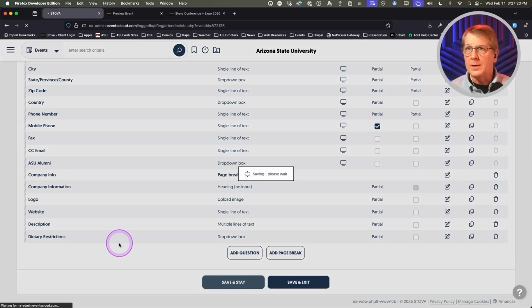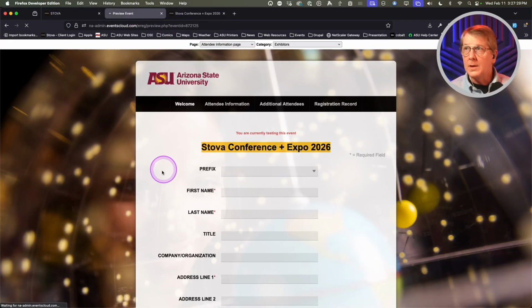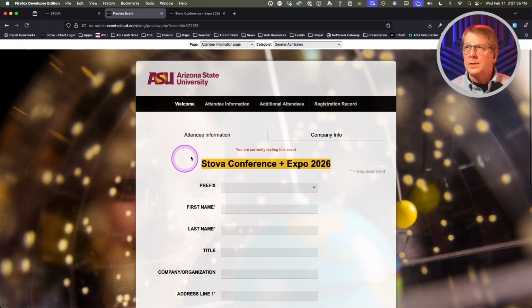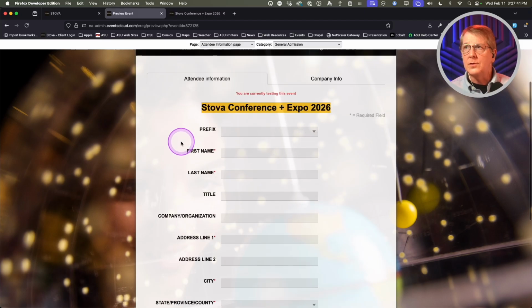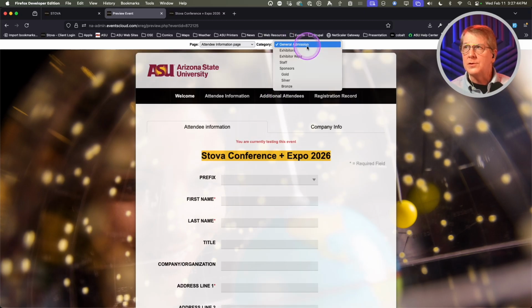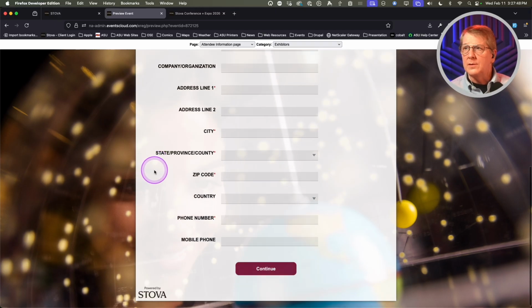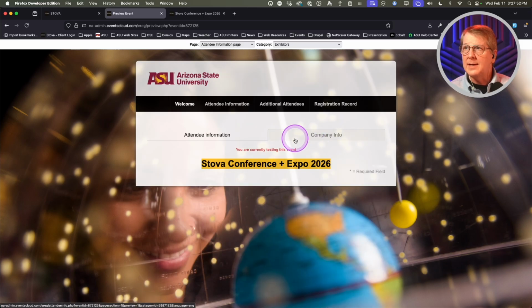I gotta show you. Give this a refresh. Go back to attendee info page. It will create a tab for you to better organize your information. Not going to see it so much in general admission, but you will see it under exhibitors, right? So that company information is no longer displayed here, but I click on that tab.